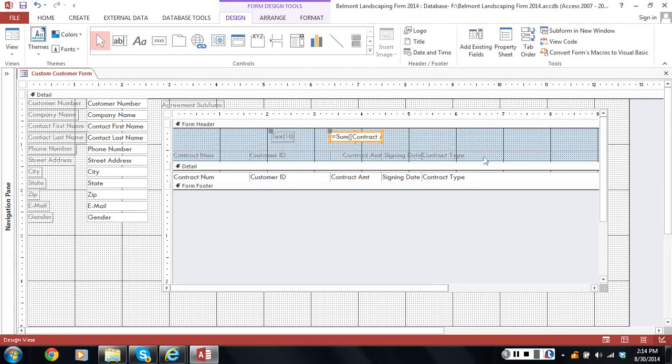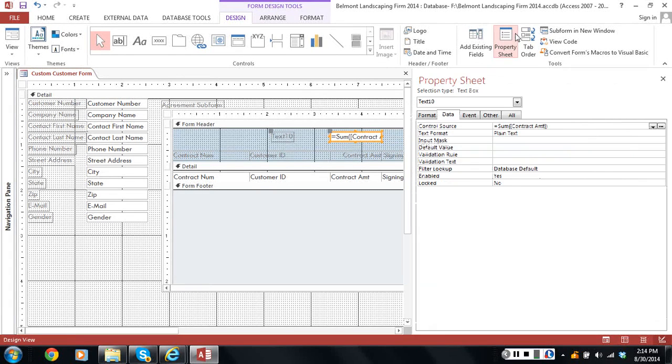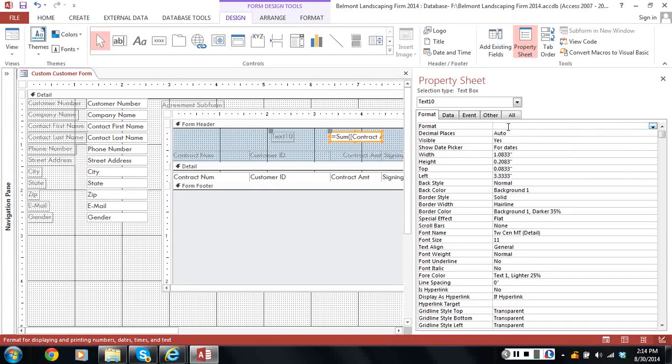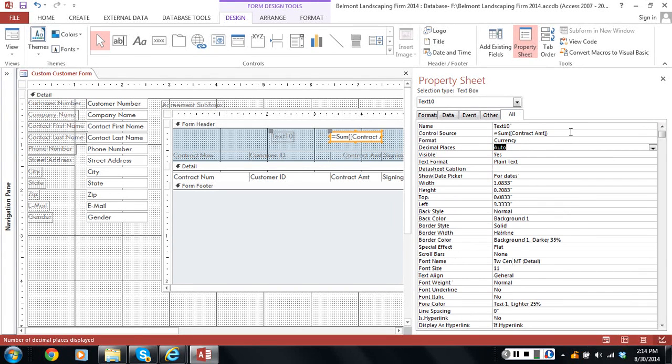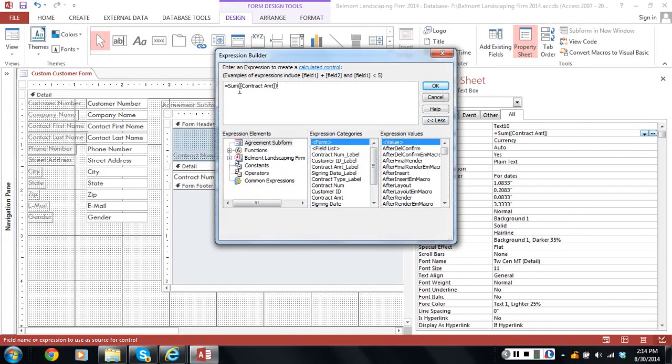Now again, like anything else, I recommend you bring in the property sheet and make the format. Let's click Format here and make it currency. Another thing to be aware of is sometimes these calculations in these forms get very sophisticated, and so that's why sometimes you want to click All and Control Source and then click on the little three-dotted box, and you can actually use this expression builder to create that. I'll show you that in more depth in a little bit.